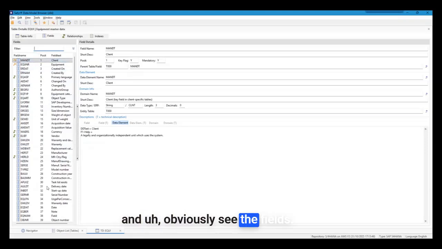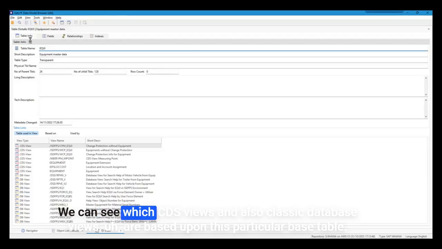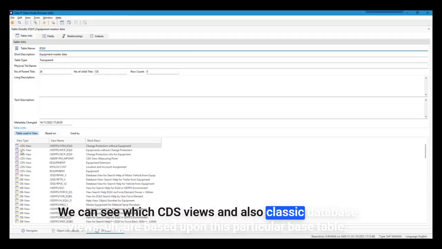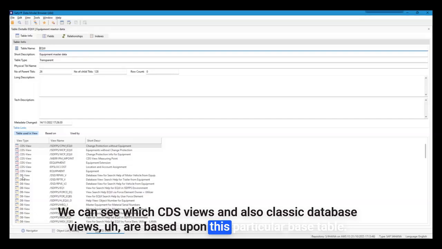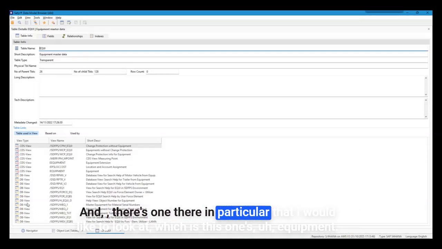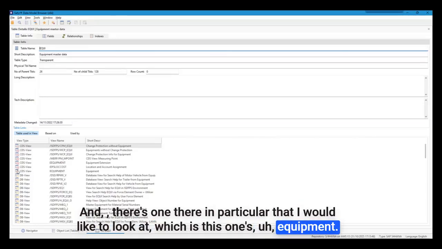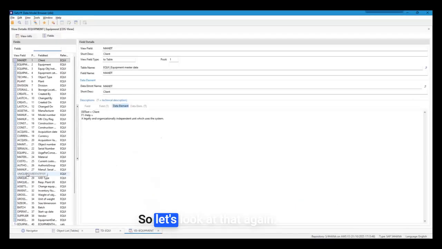And obviously see the fields. And if we go to the table info tab, we can see which CDS views and also classic database views are based upon this particular base table. And there's one there in particular that I would like to look at, which is this one's equipment. So let's look at that.